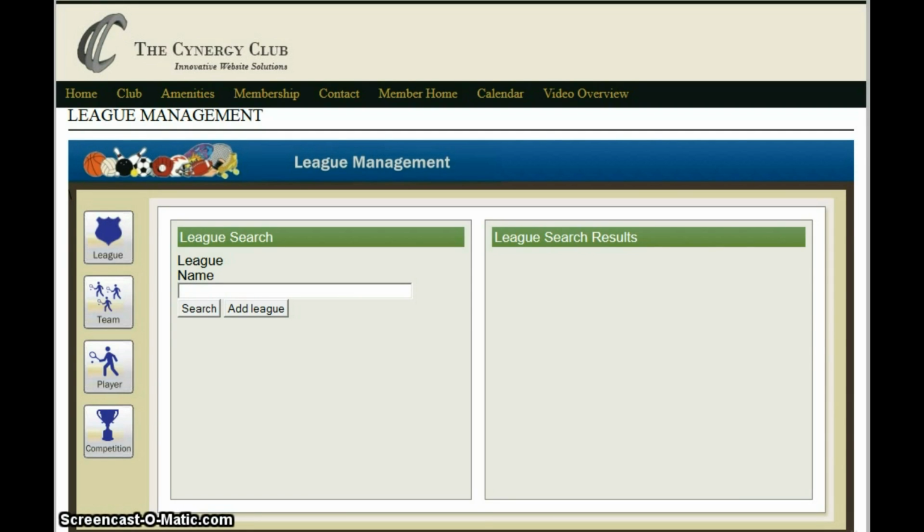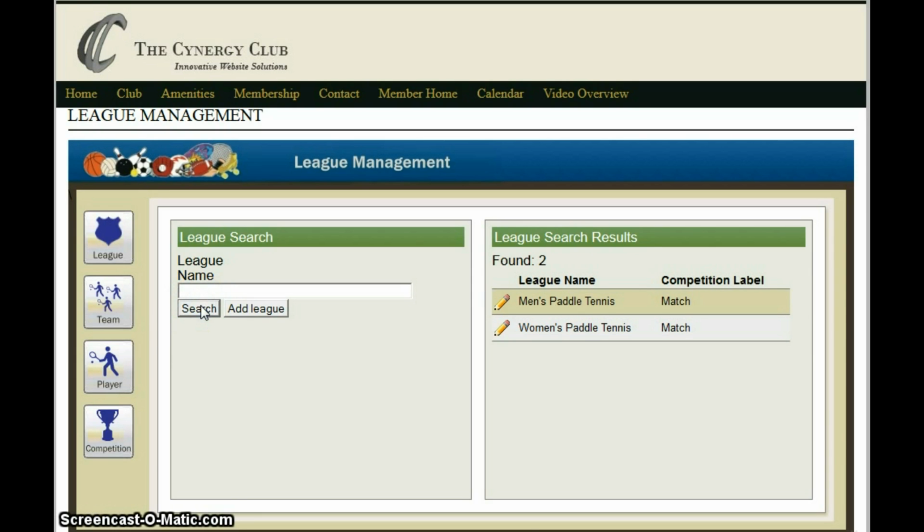This is a demonstration of the Cynergy Networks League Management System. The League Management System can be used by pros and team captains to manage their teams and communicate with their players. You can manage any kind of team with this system. For this demo, we'll be managing a men's paddle tennis team.